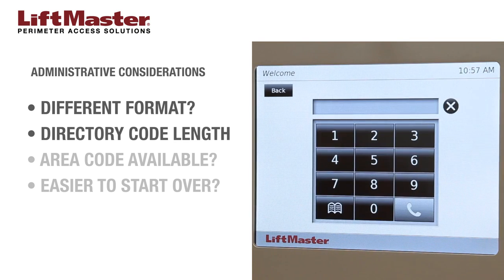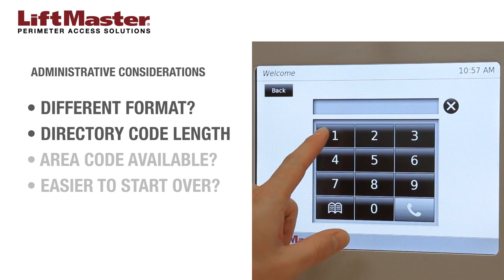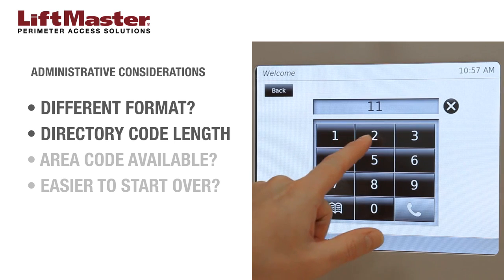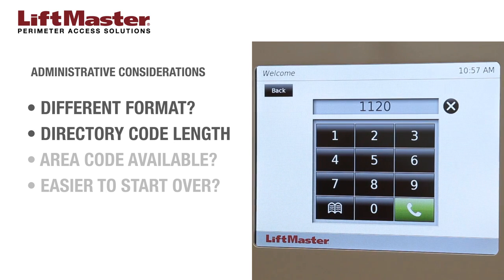Are directory code lengths from the old system compatible with the new system? Attempting to import 3 characters into a field that requires 4 characters will cause problems. Are the area codes of the telephone numbers in the old system available? If adjusting data will require a lot of time and effort, it may be easier to start from scratch.